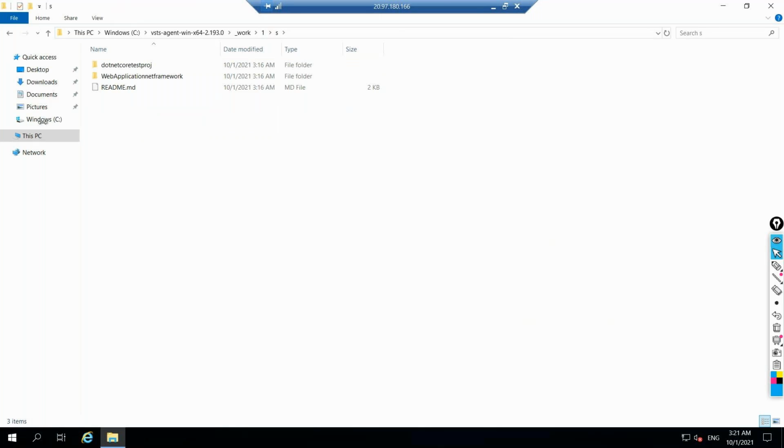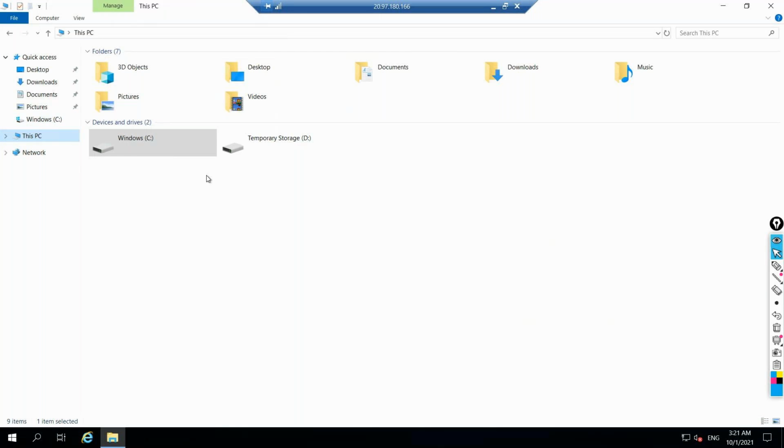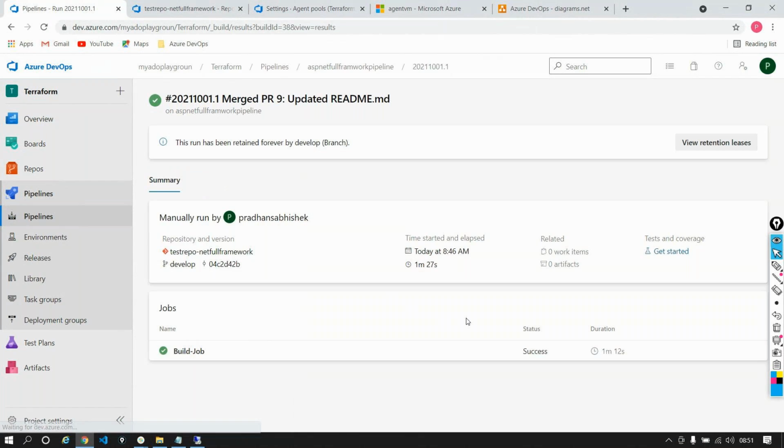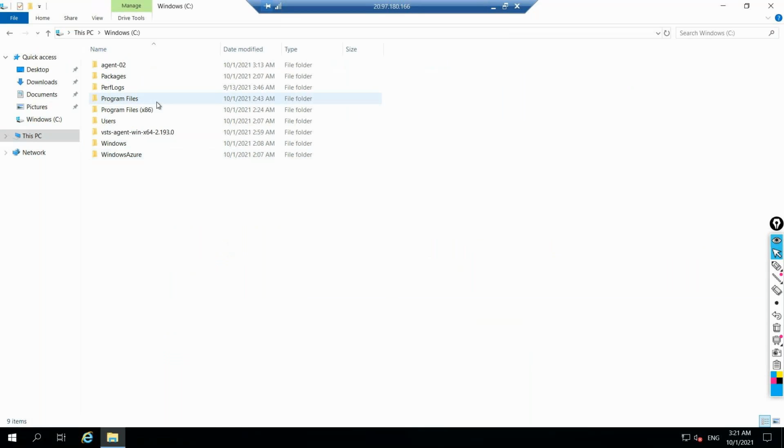Most common issue: space. You will run out of space. This is just 126 GB, right? So the first time I'm running, it went ahead and downloaded everything into the source. Now if I run for the second time, it will do the same thing again. It went ahead and created a folder called one, because it's the first run.